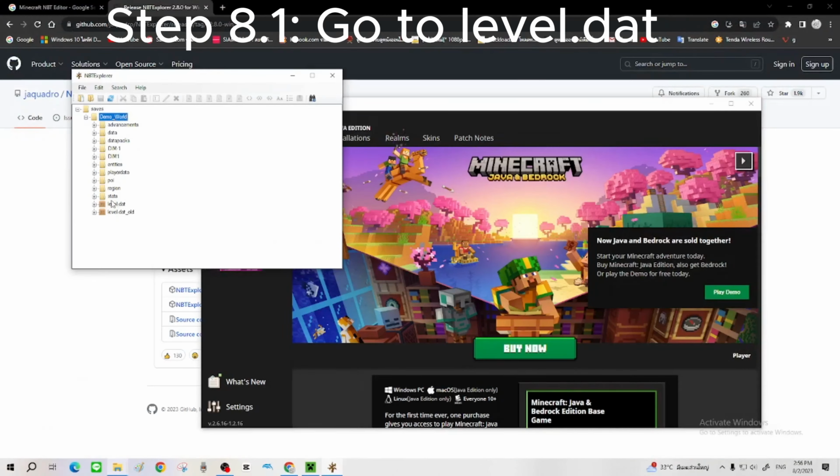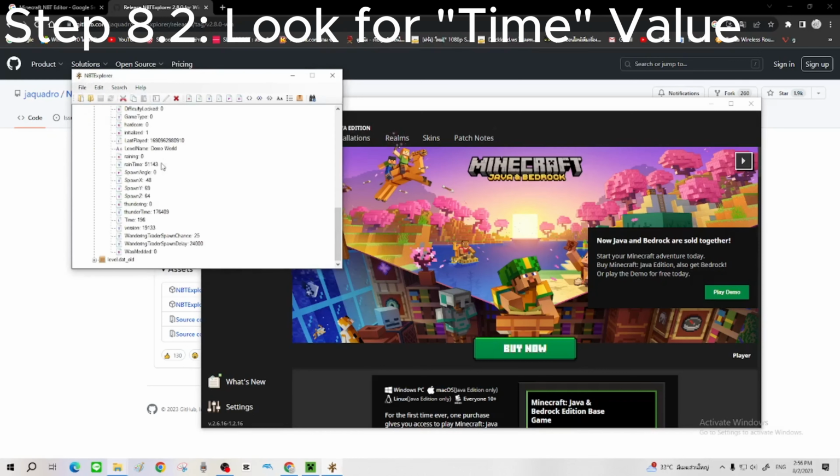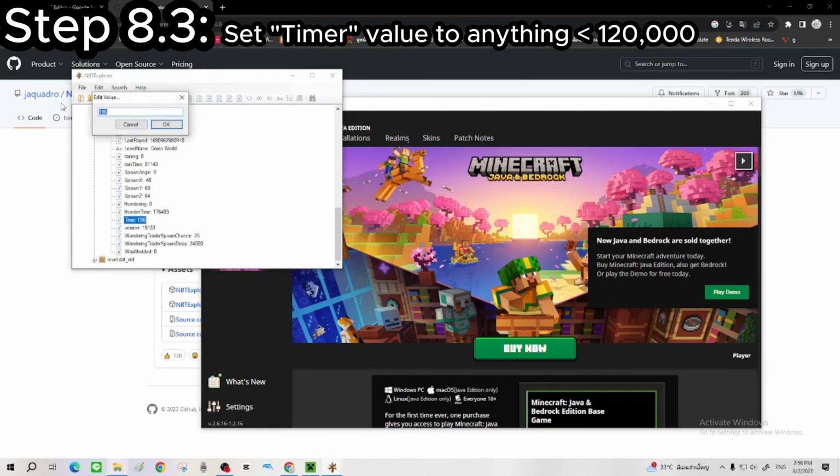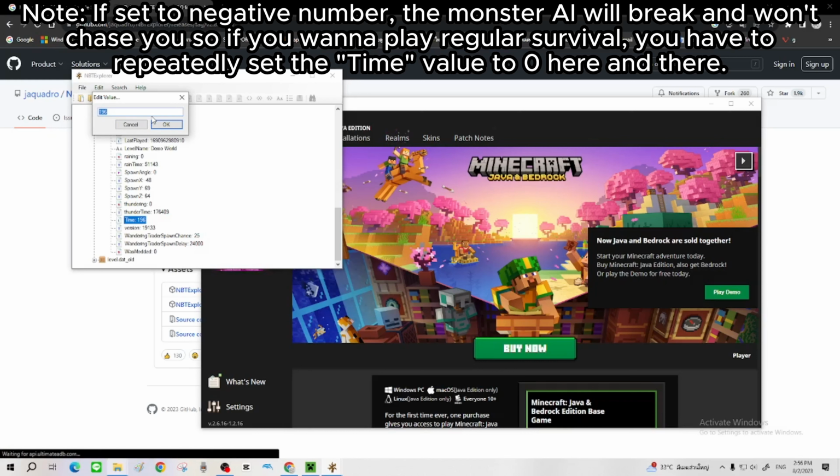Open NBT editor here. Go to level data. Then look for timer here. Set the timer to something incredibly low. Maybe at most like the integer limit.